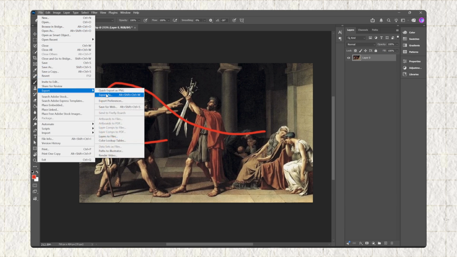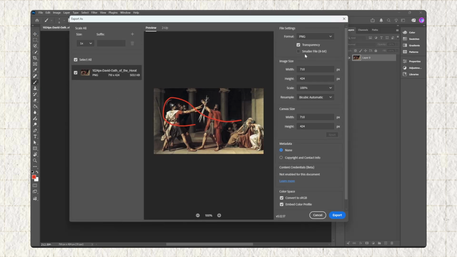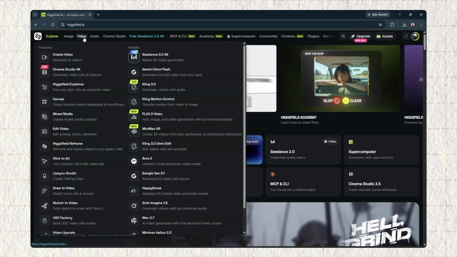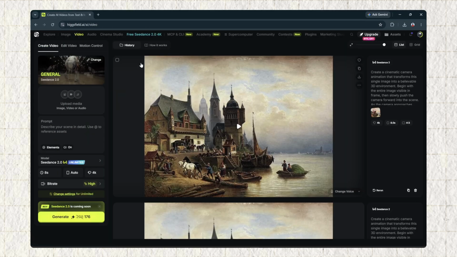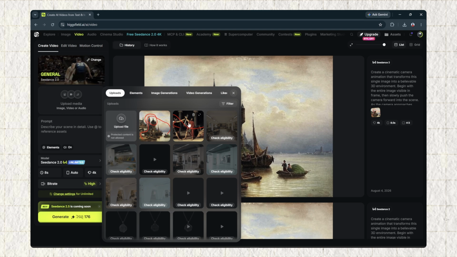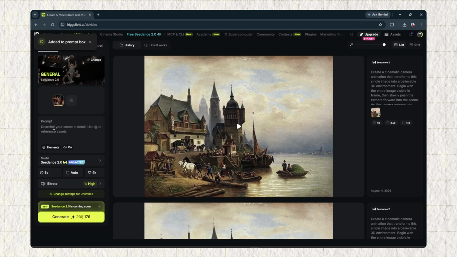Once that's done, export the image and open a platform that supports Seedance, such as Higgsfield AI or any similar tool. Upload your image. Copy and paste the master prompt I've added in the description.